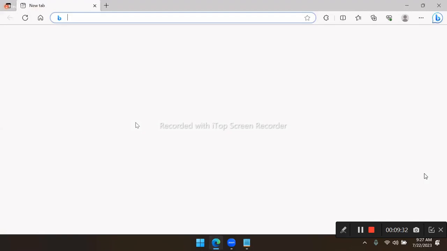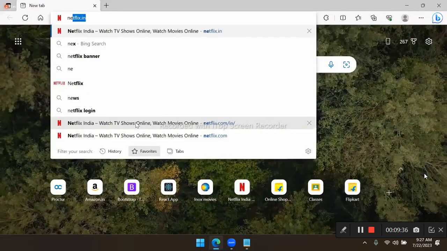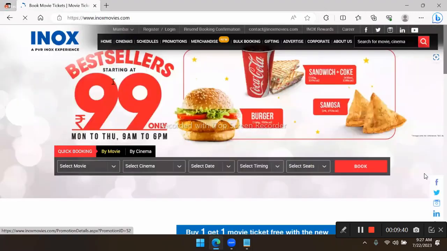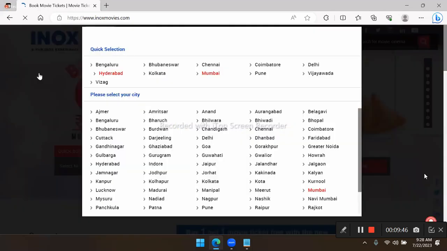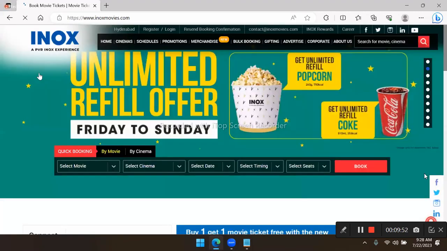Suppose I open some website, a website which has a lot of things. Suppose this is the Inox movies website. In this website, after opening it, if I ask you, can you tell what are all the services this website is providing?